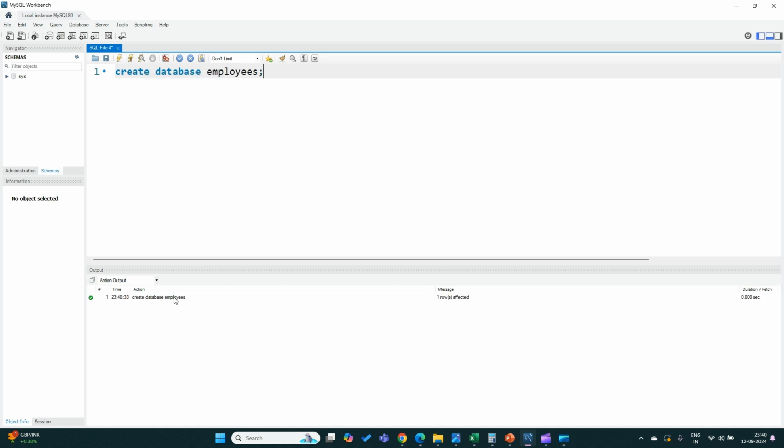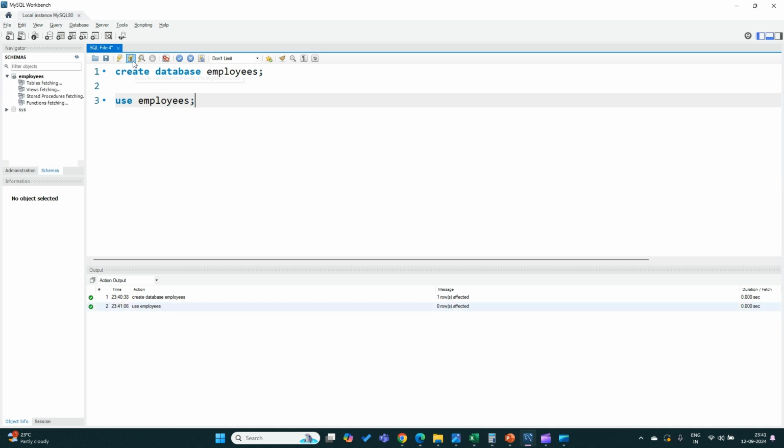If you see, this command has been executed and it has given a result, a green signal, and it has been affected. Now let me refresh it. If you see, this employees database has been created. Now I'm typing another code, use employees, terminator. Now let me execute this. If you see, this employees database has been highlighted with all the database objects listed under it.